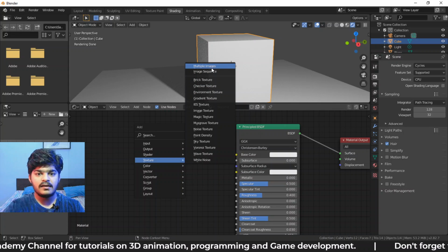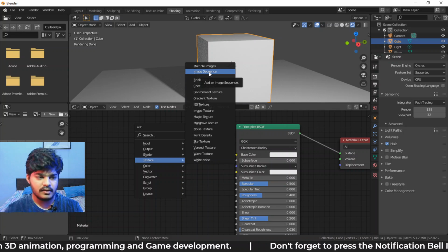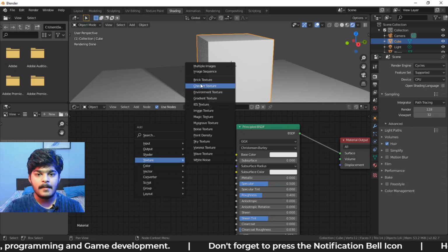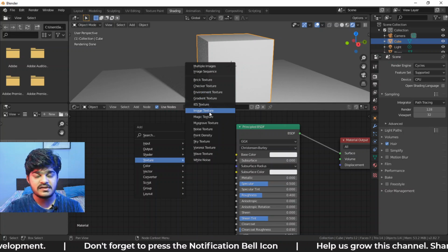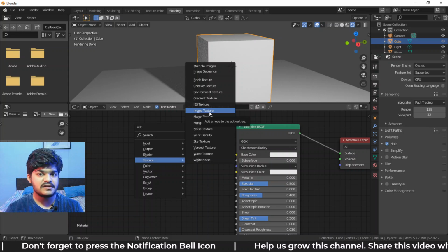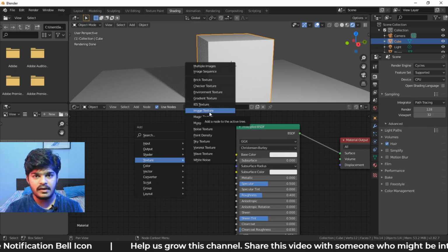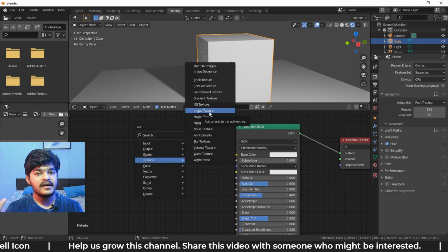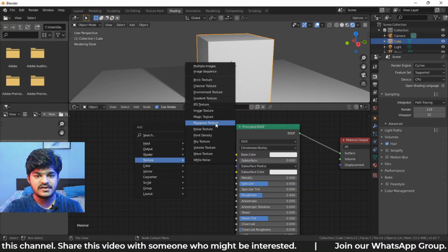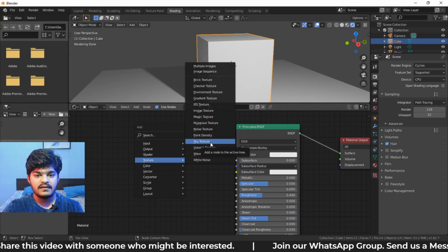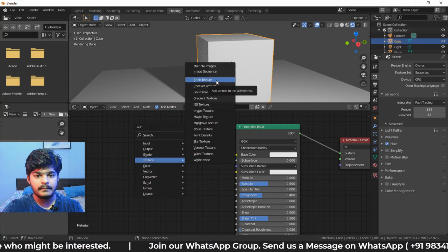Multiple images, so that we can put up multiple images, image sequence, so that we can connect an image sequence, brick, checkers, environment, gradient, IES, image texture we have already seen. We used that image texture inside our shading tutorial. I don't know the number, but we used a PBR texture from the internet and we used the image texture there. Right, then we have magic texture, musgrave, noise, point density, sky texture, Voronoi texture, wave, and white noise. Let's start with brick texture.